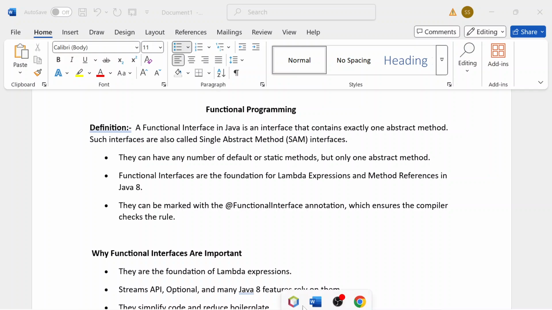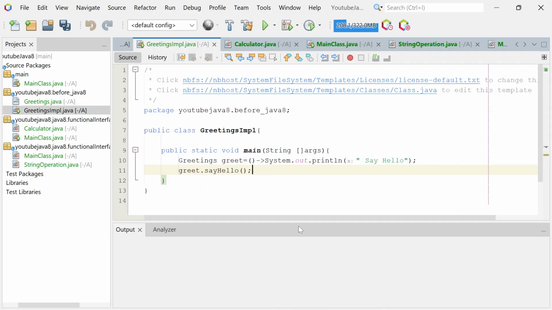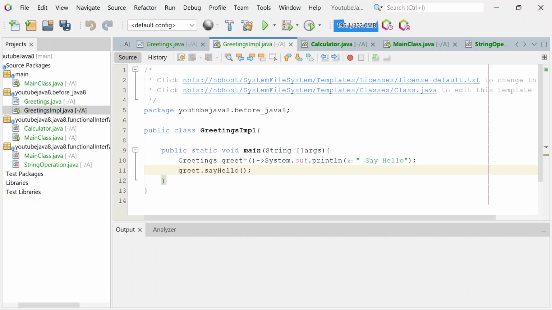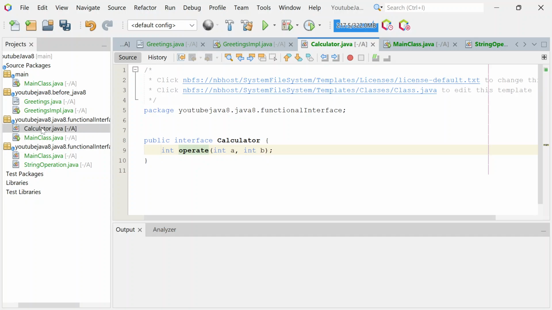For that we will go to NetBeans. In the last video we created one interface, Greetings, and for implementing it we used a lambda expression. Here we have used the greeting lambda. Through the lambda expression we gave the body of the abstract method, that is sayHello. In today's lecture we are going to discuss the functional interface by taking some arguments.